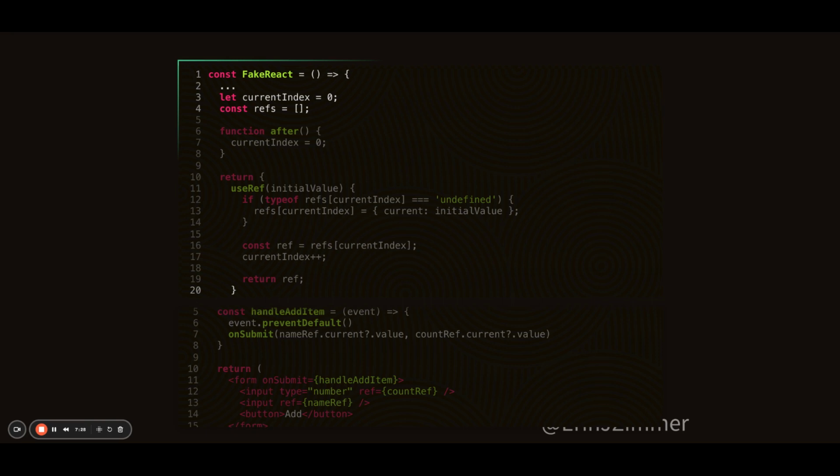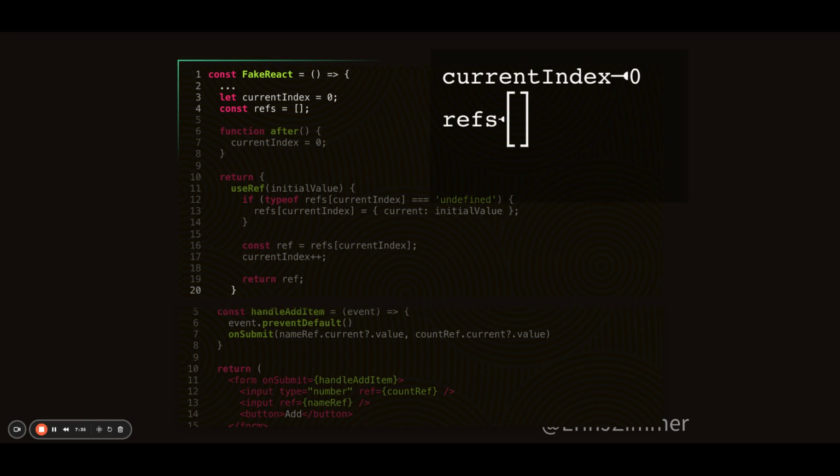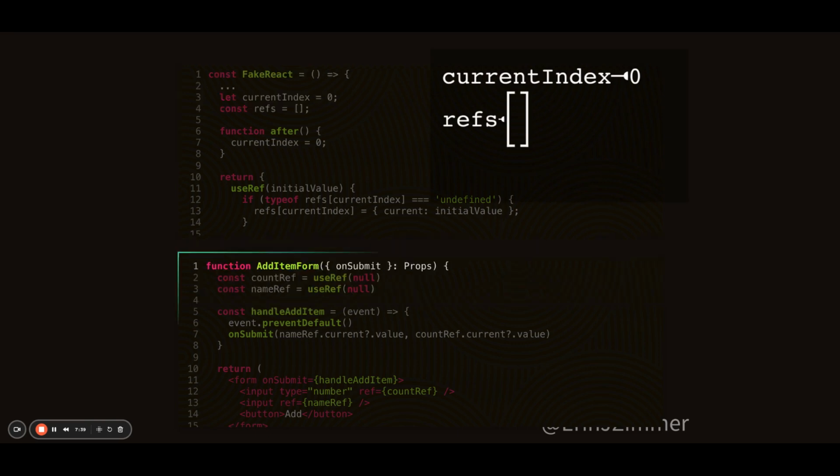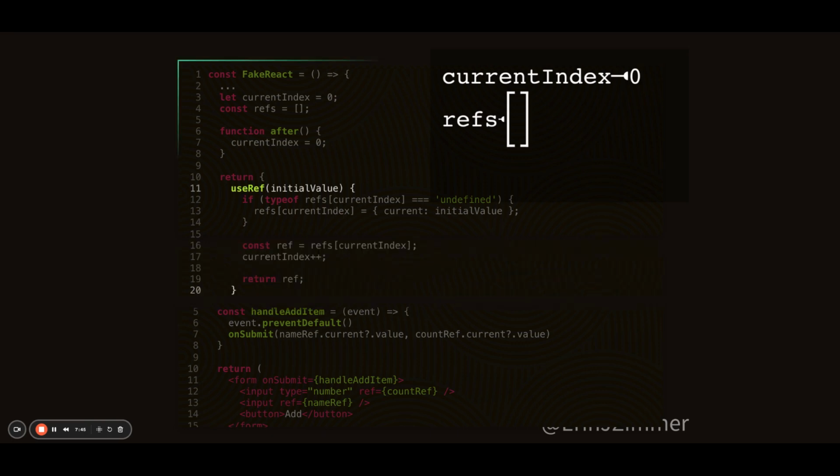All right, so when our component renders, the first thing that React is going to do is create a couple of variables. It's going to create an array called refs and an index that we're going to use to point to the array. Then we're going to render our component, and we're going to create our first ref variable by calling useRef. And when we call useRef, the first thing that we're going to do is check to see if there's anything in the first position of the refs array. So current index is 0, we're looking at the first position in the refs array.